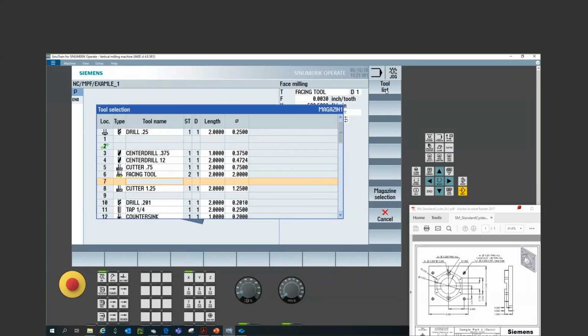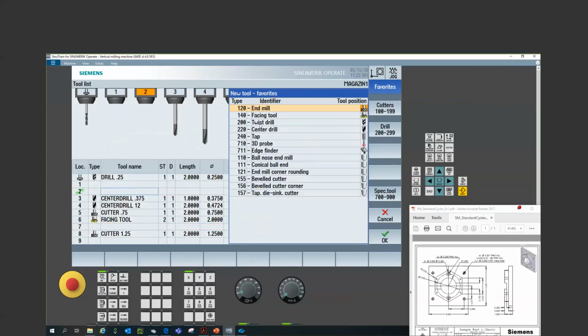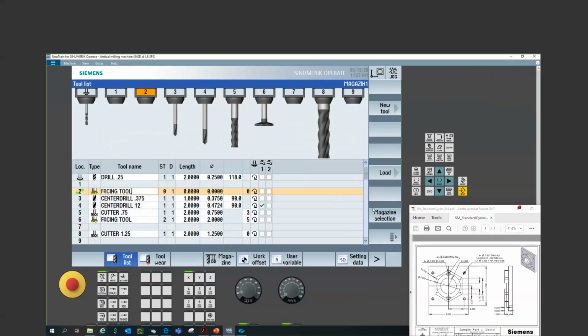So if you guys haven't seen it before, this is how we would create the tool. So you do have to go to any empty location on the tool list. And then from there, select new tool, and then go to facing tool and hit OK. And then we'll call this one, say it's a 2-inch tool.